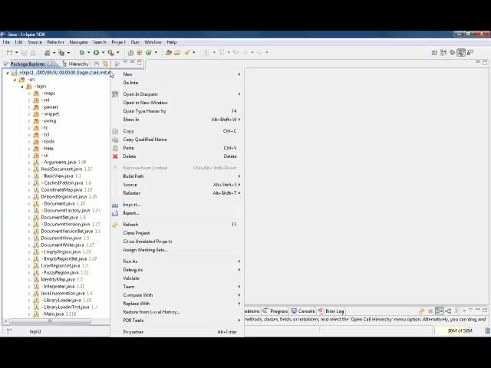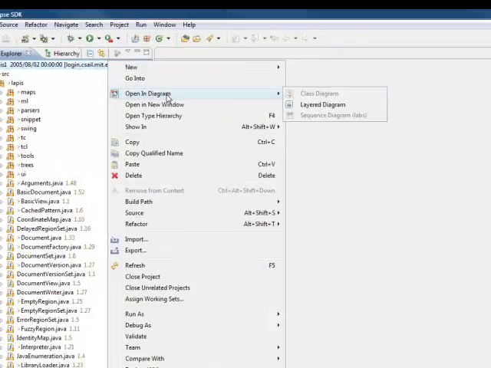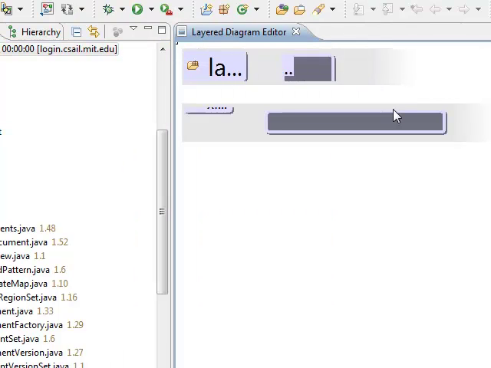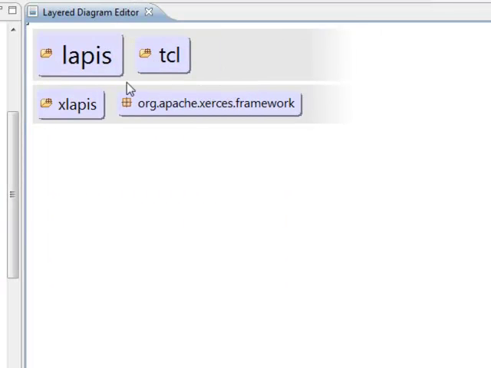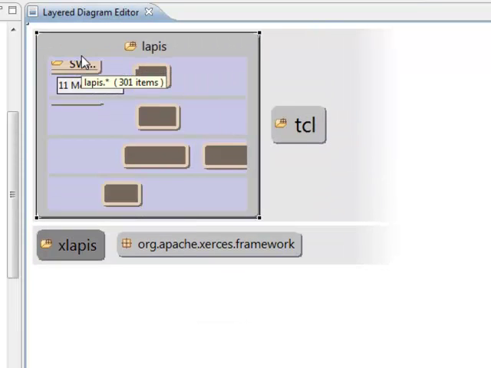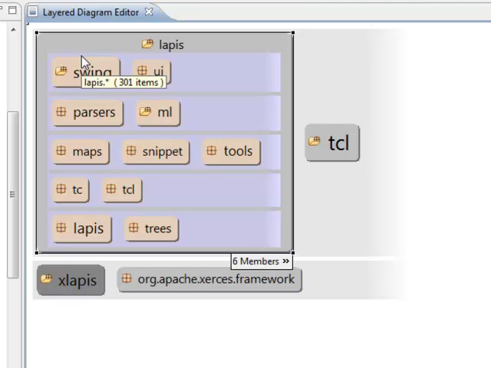Architexa helps you understand code no matter where you are in the IDE. Here we right-click on a project in the Package Explorer and quickly open a layer diagram. We can see one of the packages is the largest. Double-clicking on it shows more detail. Packages in one layer depend on the packages in lower layers.